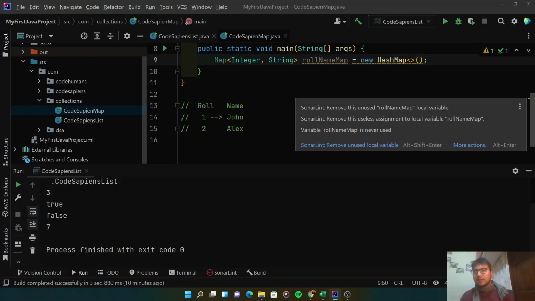First things first, I would like to clarify that a map cannot contain any duplicate keys. It is not possible for a map to contain any duplicate keys.